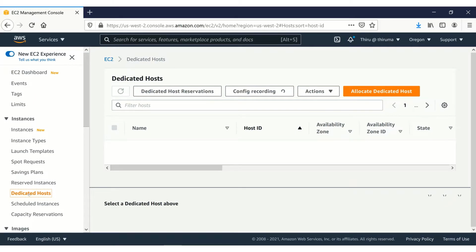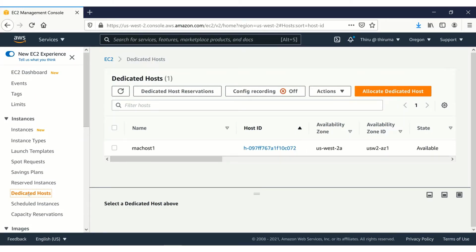I have already created a dedicated host in this region because I'm worried we would get insufficient capacity error. So I have created the dedicated host in advance. But I'll show you how to create that. And one more thing to note here is if your AWS account is brand new, you will have an error because by default the quota limit for dedicated host is 0 and you need to file a service ticket to increase it. So I have already filed a service ticket and increased my quota limit, and after that I'm able to create the dedicated host for Mac instance.